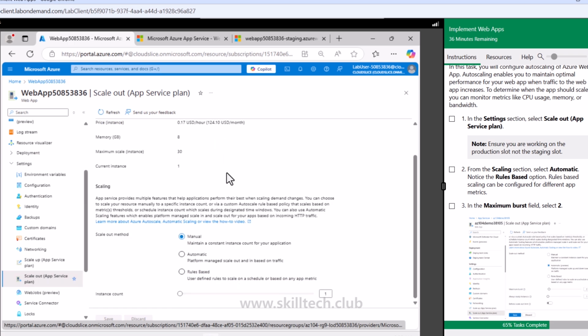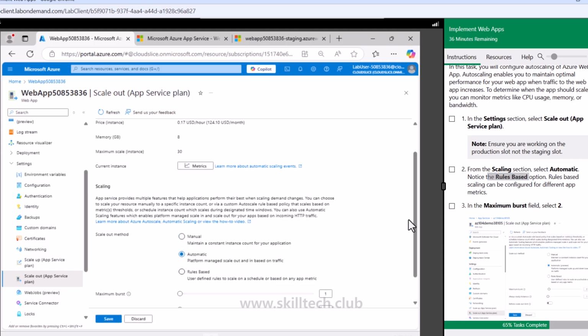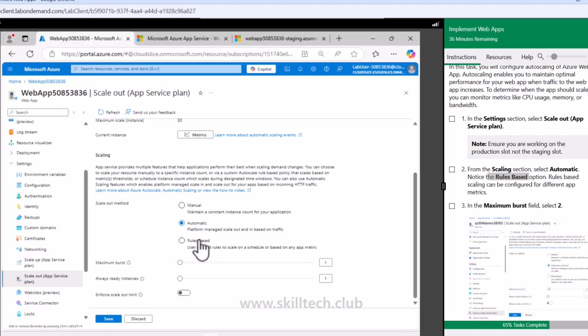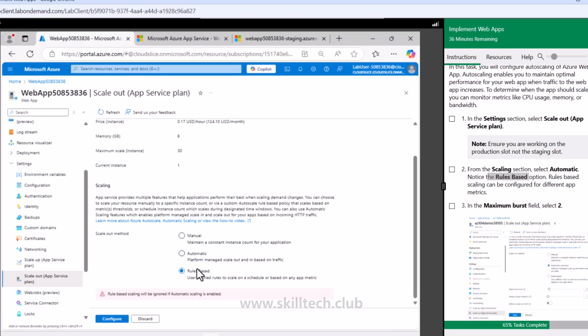I am choosing my scale out configuration where I want to make sure that we select automatic scaling, and in that also we are going to configure the rule-based configuration option. I'm going to choose automatic, which is here. And you can see below that we have a rule-based configuration also. When we click on rule-based configuration, rule-based scaling can be configured for different application metrics.